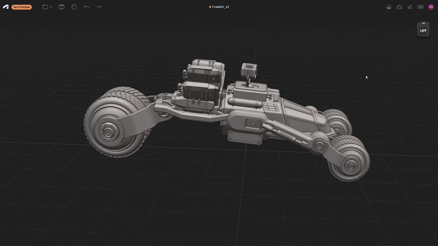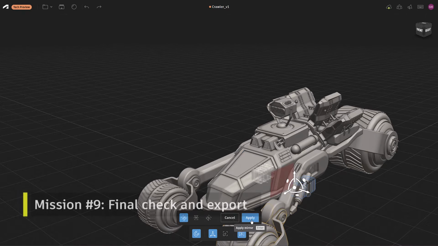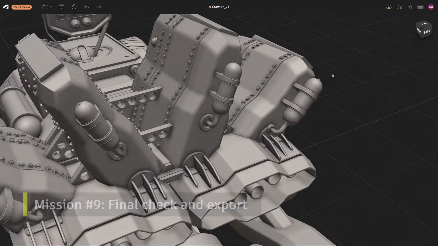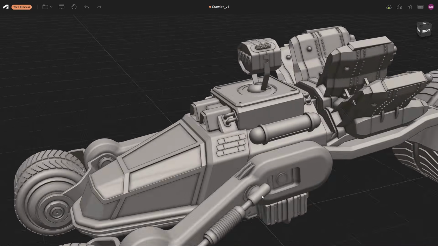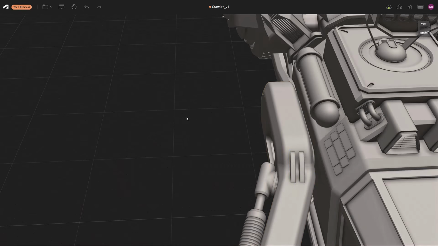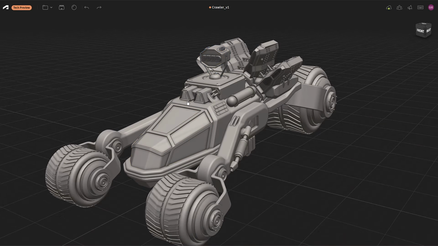Before exporting, do one last inspection. Orbit around the crawler. Check the side, front, and top views. Look for parts that feel disconnected, too thin, or distracting. Make sure the model still has a clear silhouette and that your cuts and details support the design. When you're happy with the result, go to Bash, Save. Now you're ready to export your model.